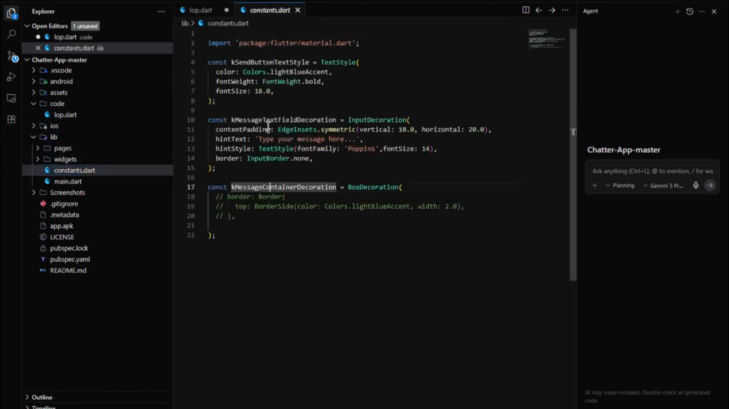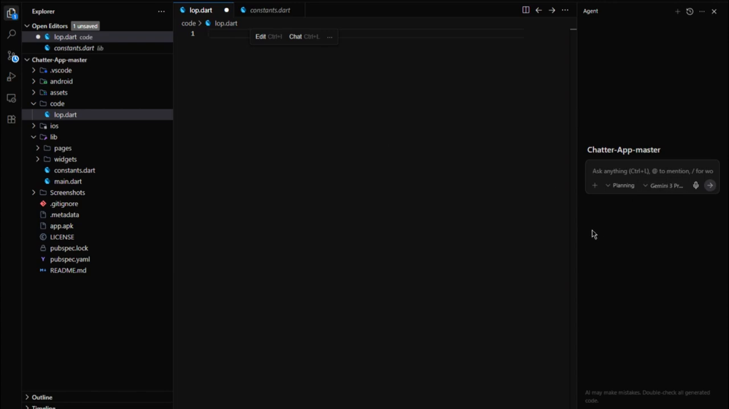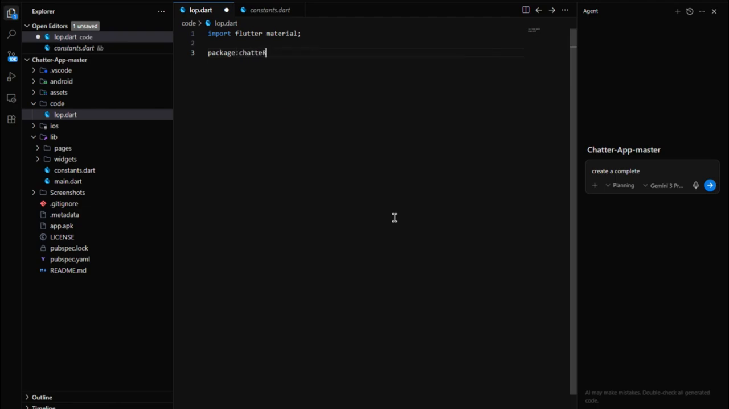Come here in the constructor and write in this prompt: create a complete app. Okay, like this. Now write some of the code which I'm telling you: import flutter, material. Perfect. Now write package, the chatter app, slash main.dart. Now write package flutter material dart. Then write one more thing, package chatter app slash pages slash home.dart.